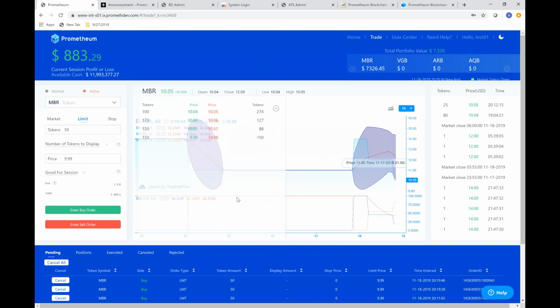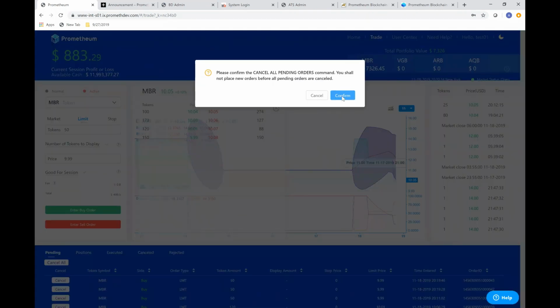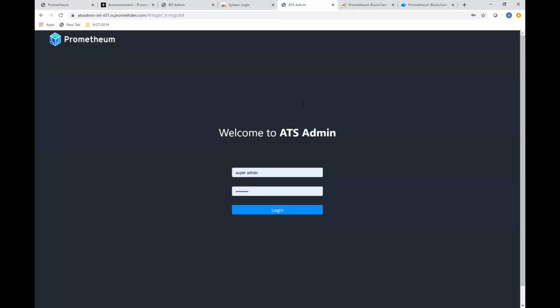And then just for show, I'm going to go ahead and cancel everything. And I'm going to confirm. And that's it. All right, let's go on to the ATS admin. Let me just go ahead and log in.